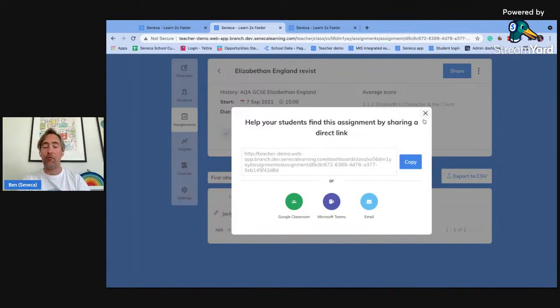Now, of course, I could have done that to a range. I could have done that to everyone below 80%, or I could have had a combination of those that were incomplete or below 50 or 80%.